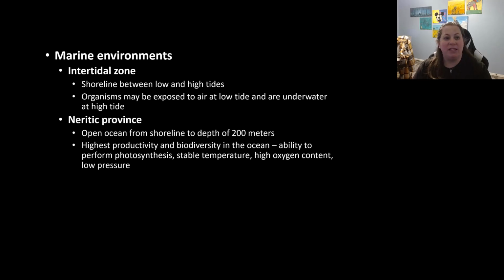The neritic province is the next one, and this is going to be the more open ocean from the shoreline to depths of about 200 meters. This is the area that tends to have the highest productivity and biodiversity in the ocean. Coral reefs are part of this, which we'll hit on a little bit later, but they have the ability to allow for photosynthesis to take place because of the light being able to penetrate this area. It also normally has pretty stable temperatures, high oxygen contents, and low pressure.